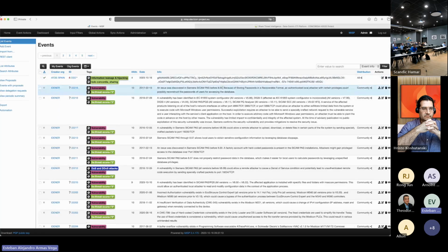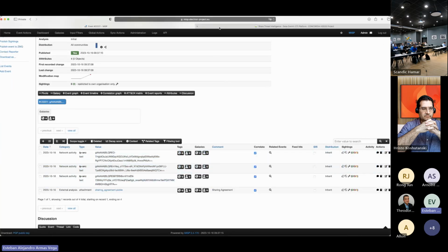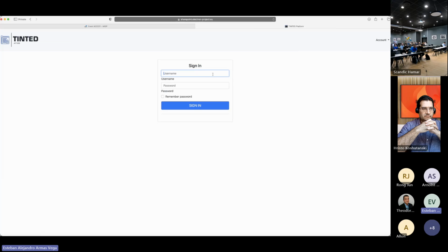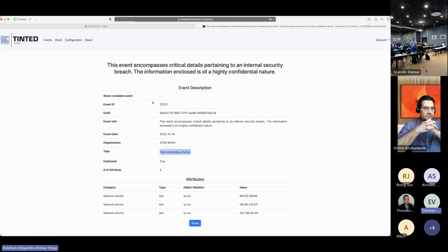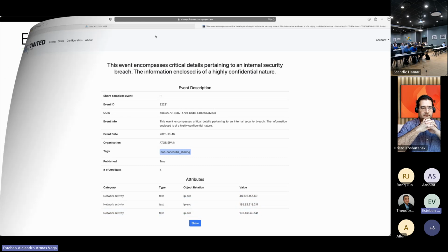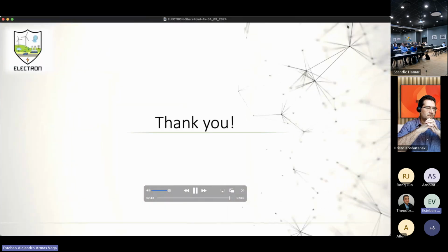In the ESP's MISP instance, a new, encrypted event appears. Switching to Bob in ESP, a new, readable event is on the dashboard. Inside ESP, the once encrypted attributes are now decrypted and readable. This demo highlights ESP's secure, efficient data sharing capabilities, emphasizing encryption, controlled access, and seamless user experience.